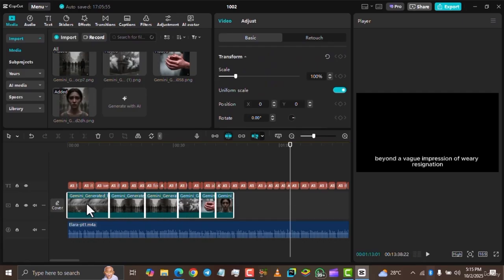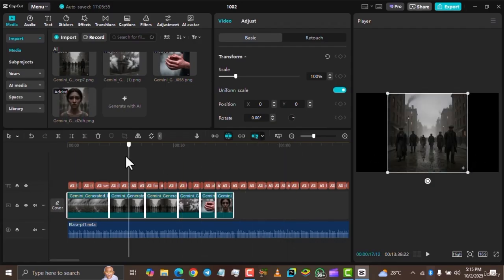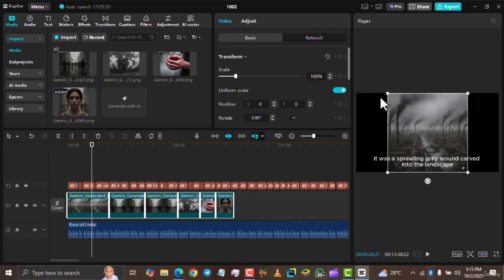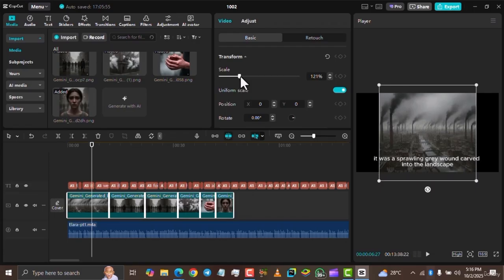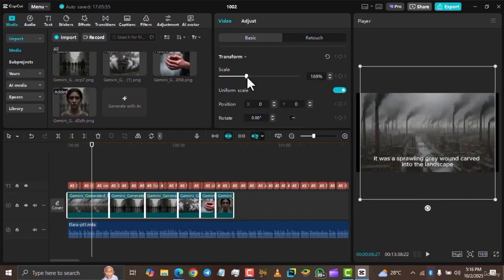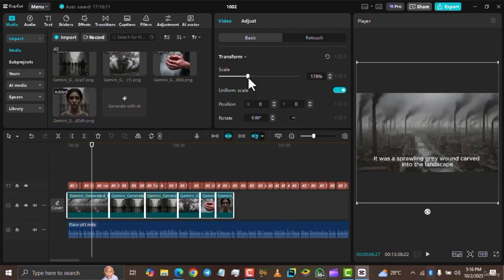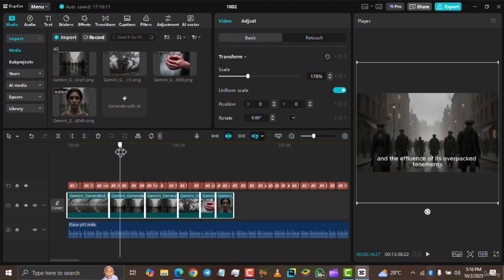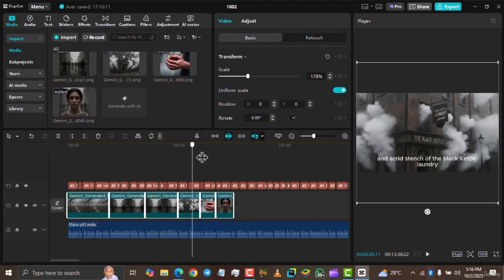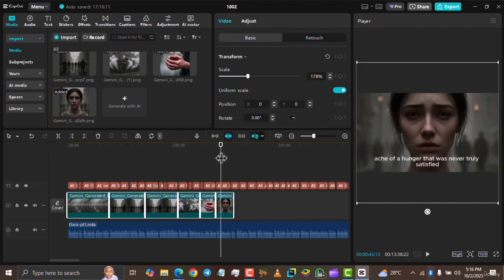Done. Now the next thing to do, let me drag this playhead here so that you can see the images. You can drag the edges to fill up the screen, or you can simply increase the scale right here. So I'm just going to drag the scale. You're going to increase it until it fills up the screen. Boom, we are done. If I drag the playhead here now, you see every image now fills the screen.